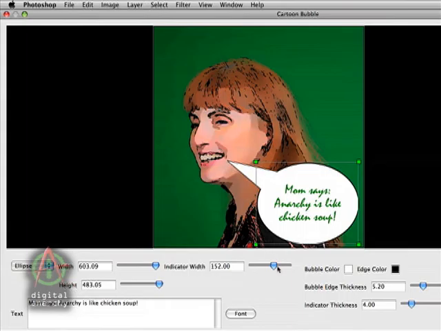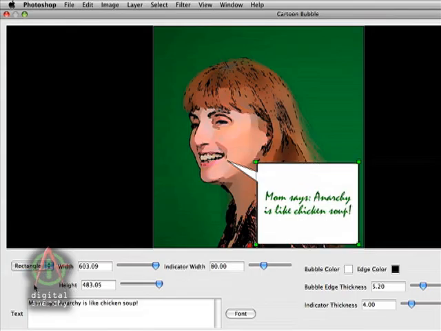Now we can also adjust the indicator width if we want something a little bit skinnier. We can do that. If we want something that's a little bit fatter, we can also do that. In this case, I think a smaller one is in order here. We can also change the ellipse to a rectangle, so you can have a square bubble. Hopefully in future versions of this we'll add in starbursts and other types of bubbles, but right now it's just limited to a rectangle and an ellipse.